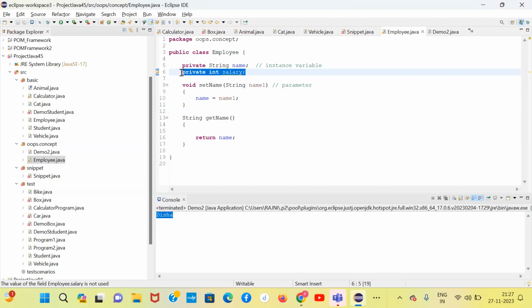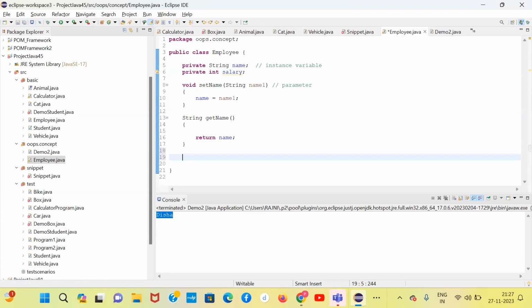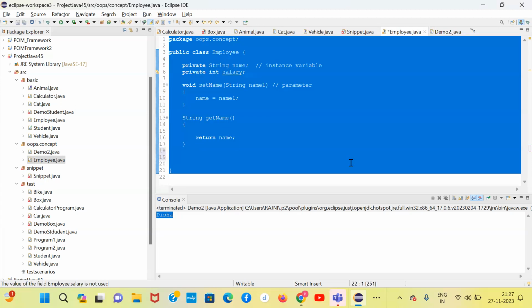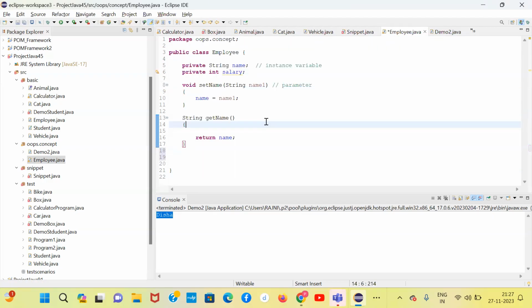We have to write getter setter methods for salary. Get salary, set salary, we will write. Okay. So before we write, are you able to understand? Yes, Priya. Okay, make a note of this program. Then we will write the getter setter method for salary.